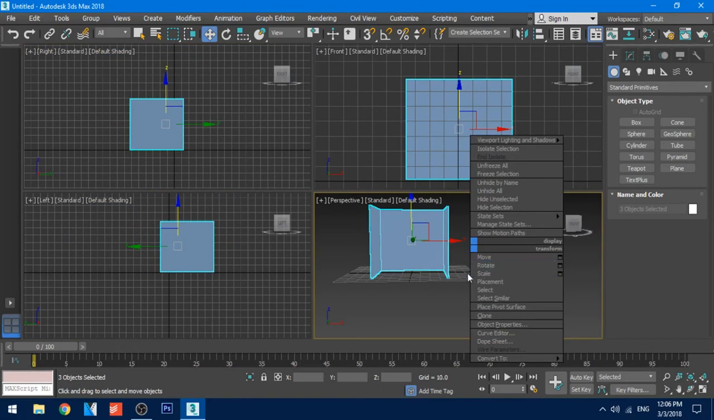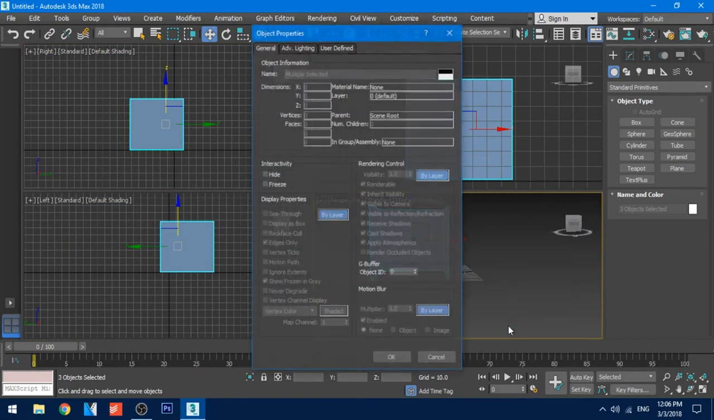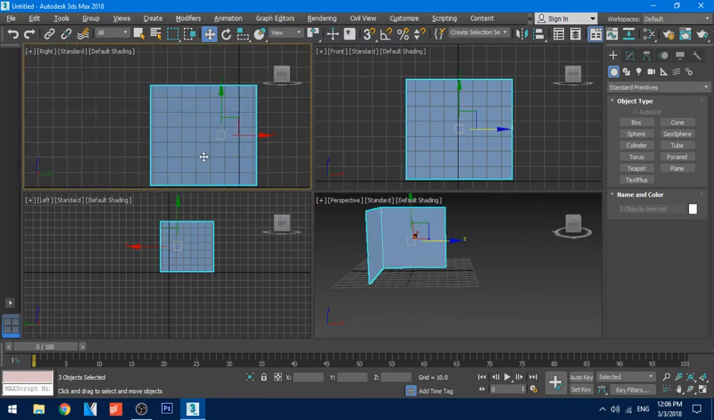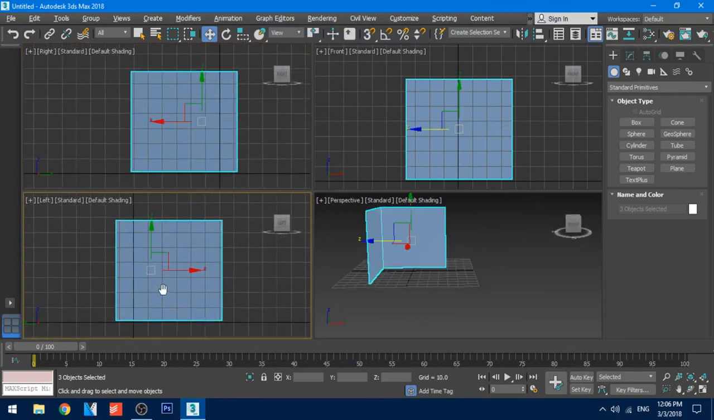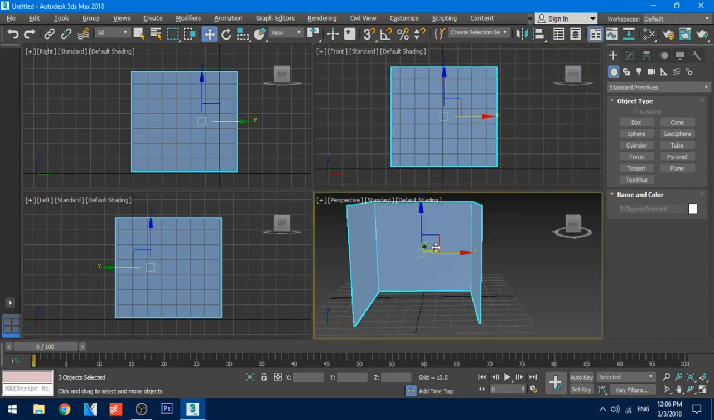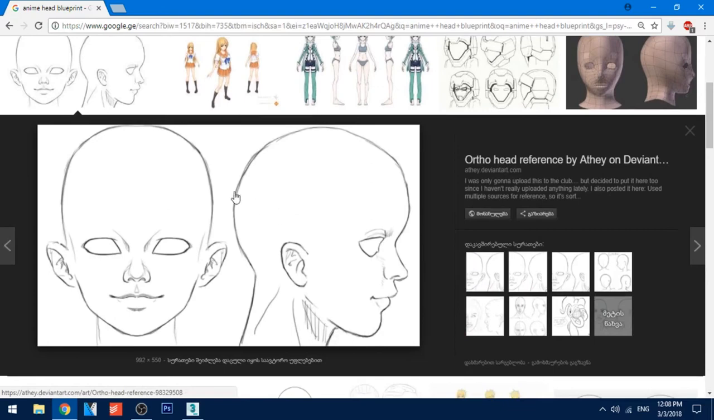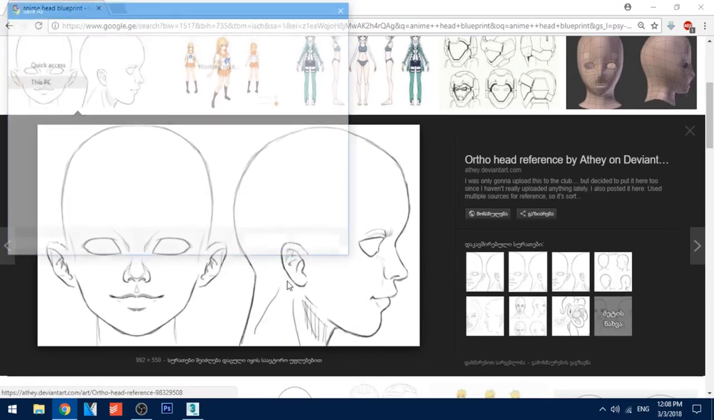Now right click anywhere, choose object properties and choose back face cull. Okay. Now we need blueprints. We can choose this one.